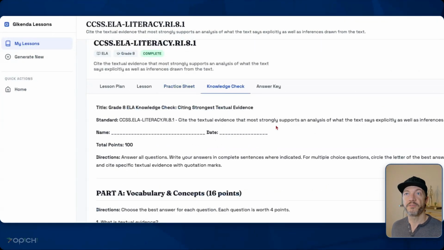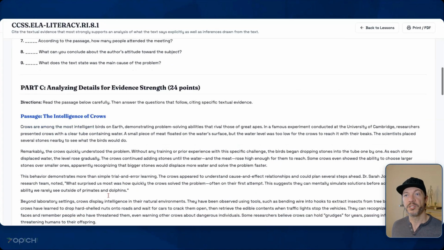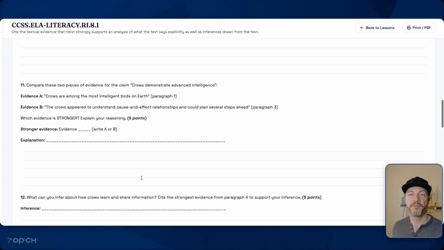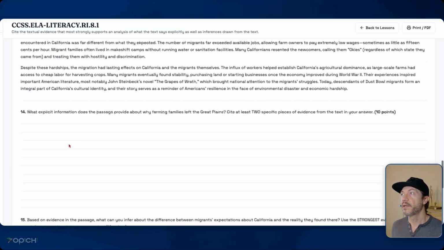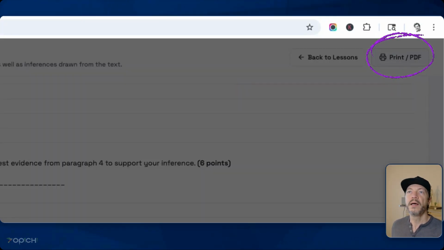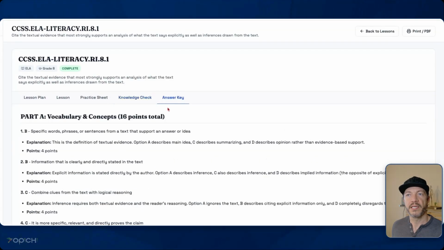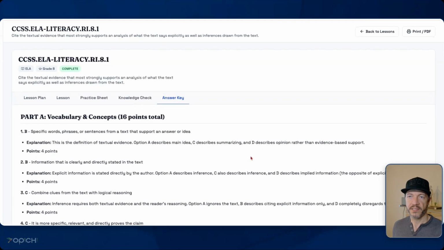Here in the knowledge check, there's a bunch of different tools that a teacher can use to check the understanding of the material. You probably won't want to use all of them all at once, but it's a bunch of examples that can be pulled out. And of course, these can be saved as a PDF here. There's an answer key for the teacher, and that's what's generated in these lessons.